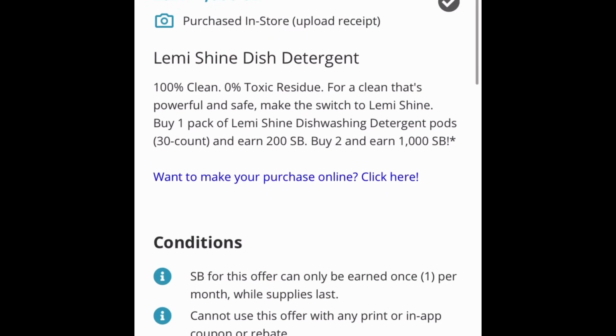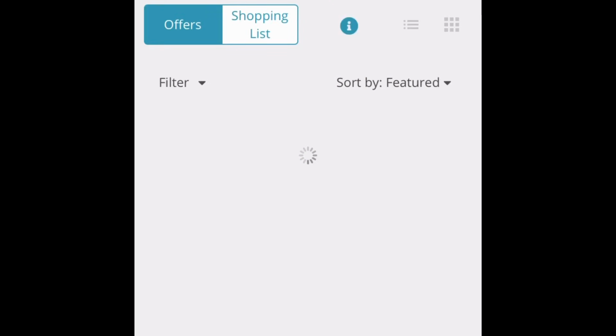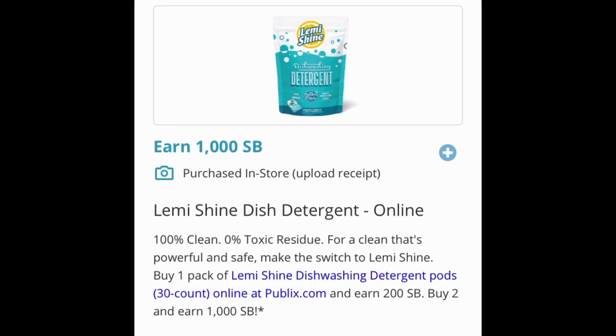Then if you want to make your purchase online, as you see there, you can click that and it will take you to the online offers where you can submit this online. So now that I clicked that, see how it says Let Me Shine dish detergent online? Now you can purchase it online and still be able to get that rebate back. So if that's something you're wanting, go ahead and click that plus sign. That'll activate the rebate so that way you can purchase it and get 1,000 Swagbucks, which is awesome.